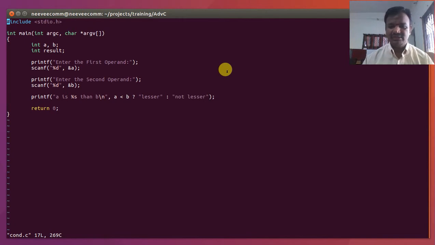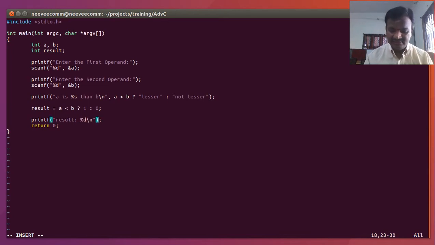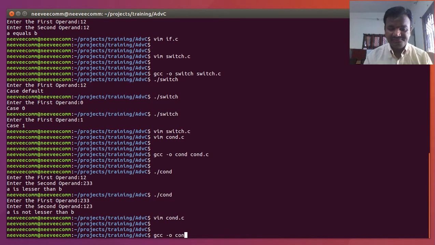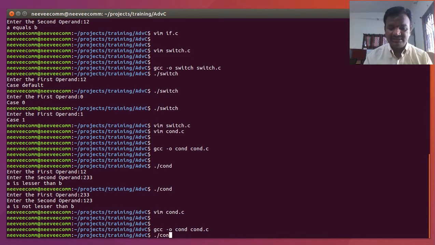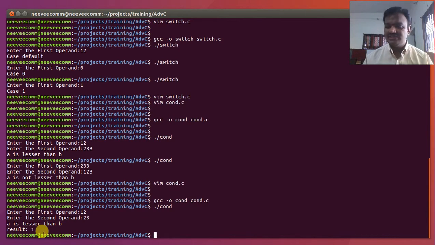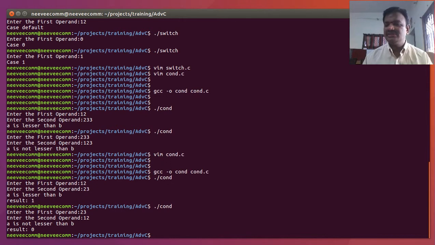For example, here we can do something more over here. I'm going to do result. For example, I'm going to check a less than b, and if it is less than b, I'm going to assign 1, and else I'm going to assign 0. Now we can do the printf result colon %d backslash n comma result. That gives a simple assignment based on our conditions. Dot slash conditional, whenever we give 12 and 23, we got the result of 1 since it is lesser. Maybe we can give 23 and 12, we got the result of 0 basically.